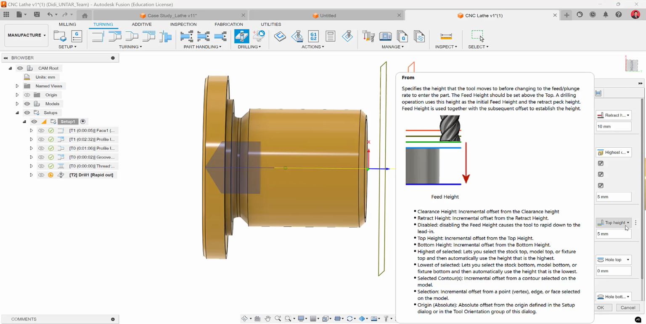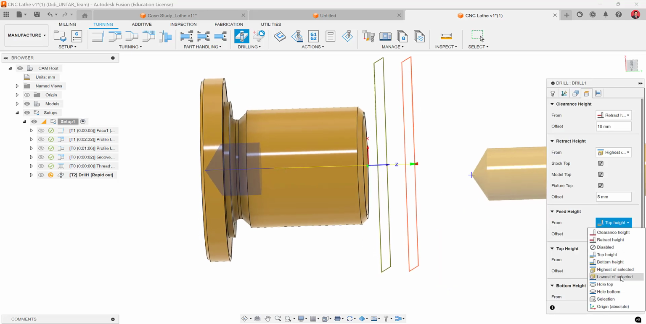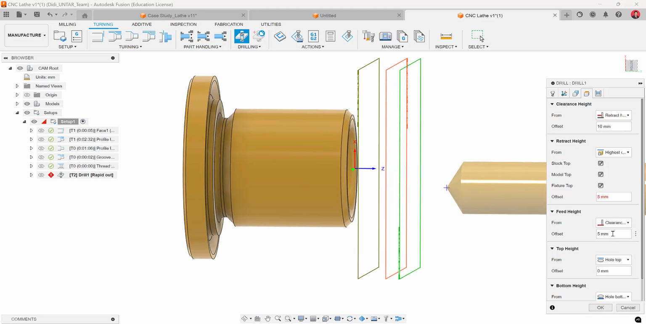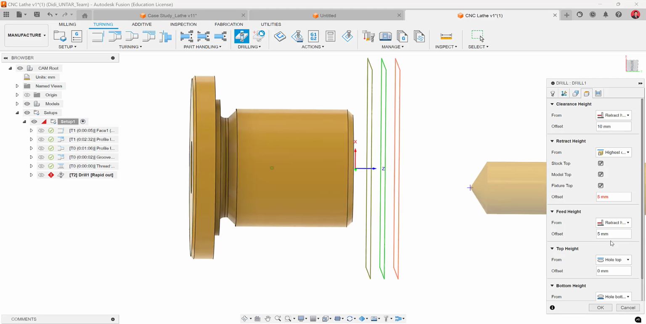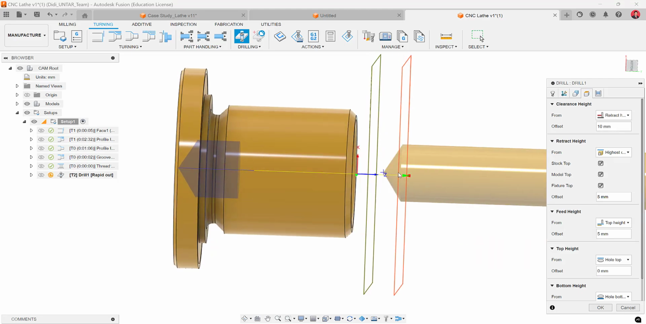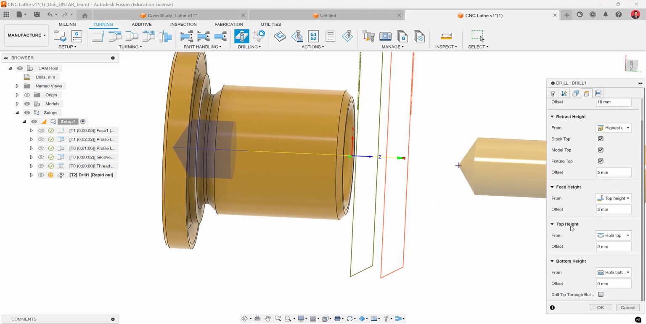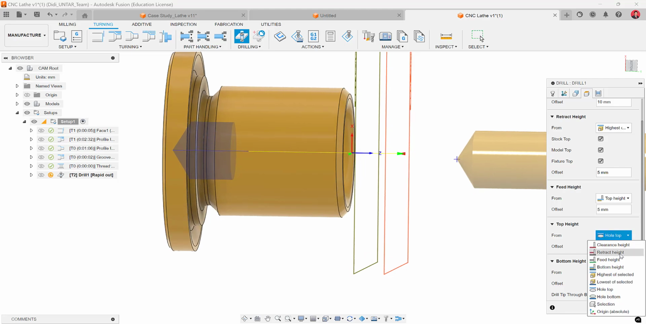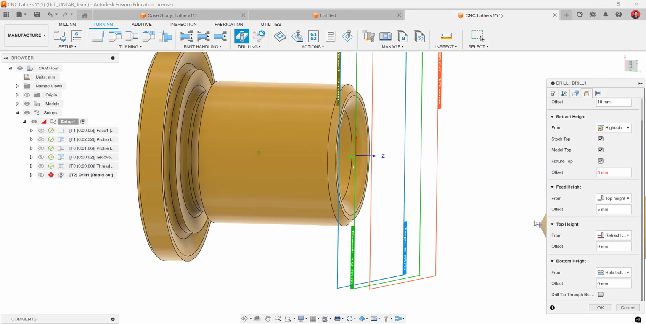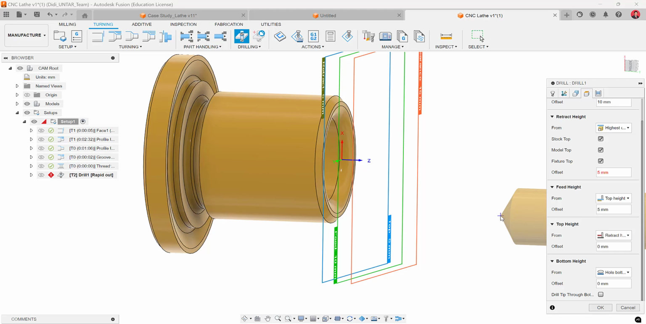Okay, so this should be the hole top selection. Wait, let me see the clearance height. Oh, sorry, retract. It's not like that. The top area here, and then this is the top height. Oh yeah, the top height will be the retract height. No, cannot. Let me see. Wait.